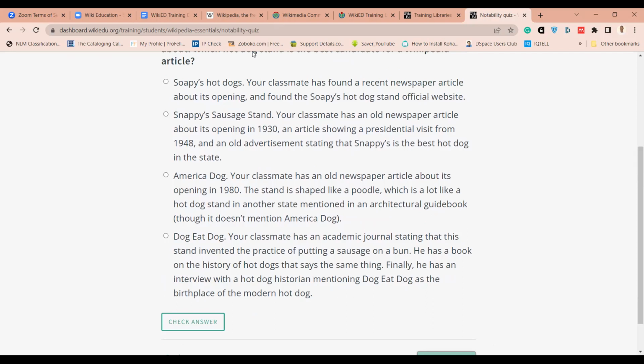Let me try. Okay. I think the best for this quiz is the second option, Snappy's Sausage Stand, which says your classmate has an old newspaper article about its opening in 1930, an article showing a presidential visit from 1948, and an old advertisement stating that Snappy's is the best hot dog in the state.